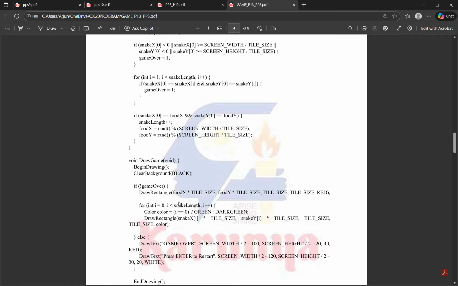So, rendering: DrawGame begins drawing a frame, clears the background, draws the food and snake. Each snake segment is drawn as a square rectangle at its grid position, and if game over is true, it renders the game over message and the prompt using DrawText before ending the frame with the EndDrawing function.